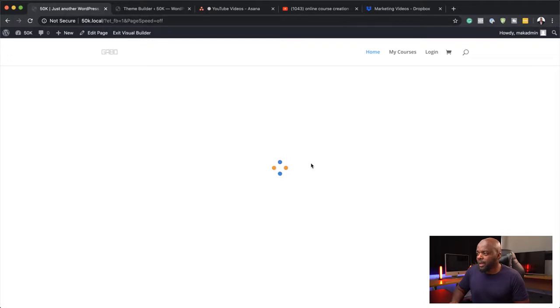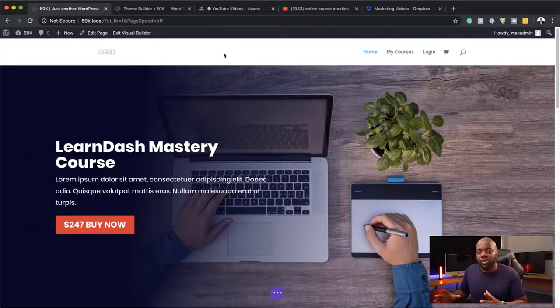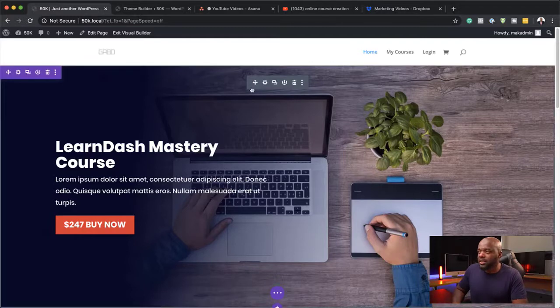Over here now, I've activated the theme builder, in this case, which is Divi. I'm just going to go through and show you most of the things that we can customize on this landing page. So let's say, for example, we want to customize this.